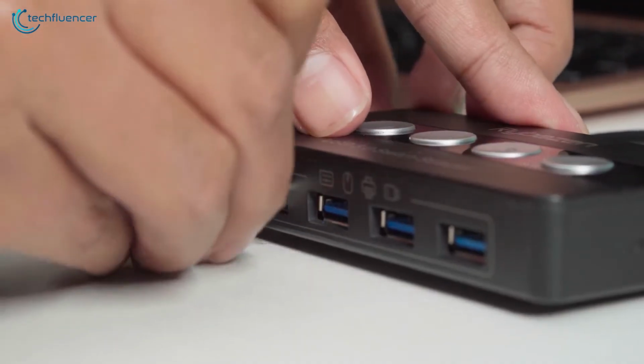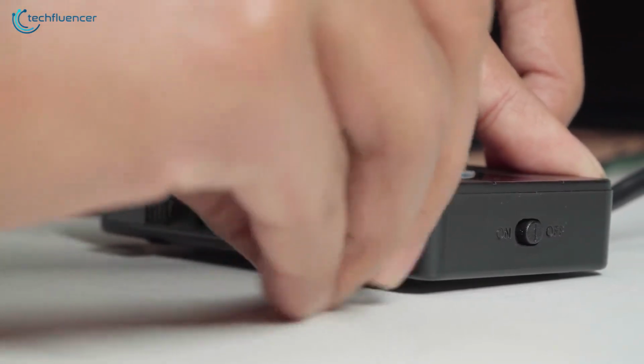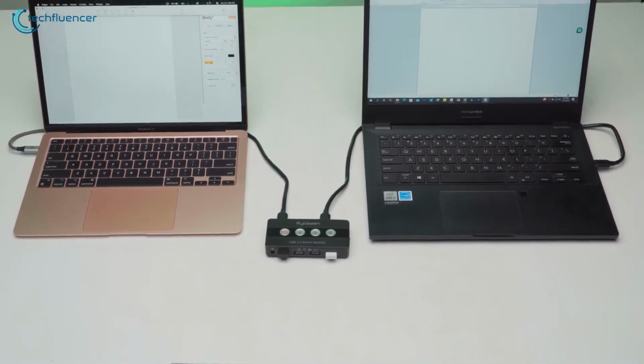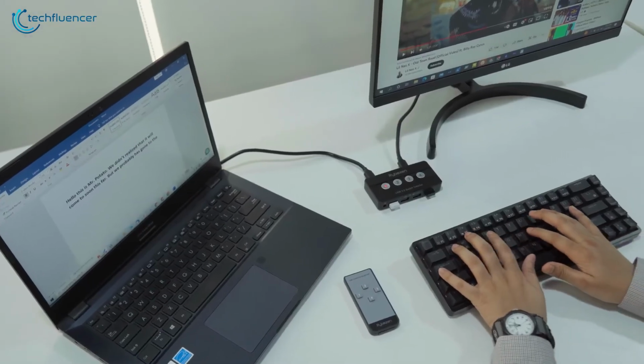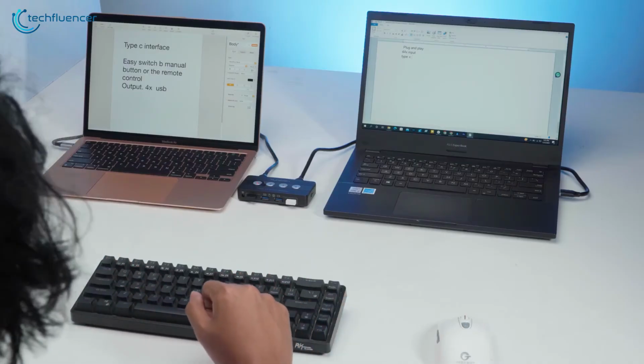Then, just connect the external peripherals such as the keyboard and mouse to the other side. It even works with wireless keyboards and mice, which is pretty convenient. And just like that, it's all ready to use. Now we can easily control multiple devices using the same keyboard and mouse that's connected to the Rybozen.